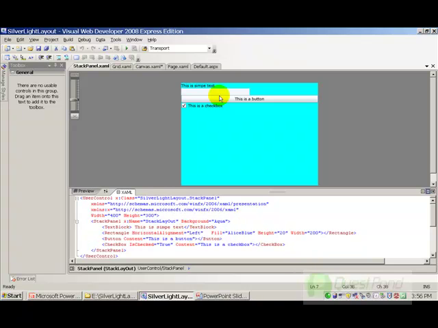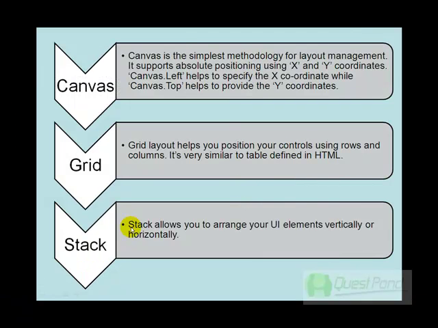Now with that, what happens is it basically aligns them in a vertical direction. So in case you need a horizontal direction, you can tell the stack panel that you want to align it horizontally. Right. So stack panel basically helps you to align your objects in either vertical or horizontal direction. So in this way, we have discussed three methodologies by which you can do layout and positioning in SilverLight. First is canvas, absolute positioning; grid, which uses the same fundamental as a table in HTML; and stack, which allows you to arrange your UI elements vertically or horizontally.